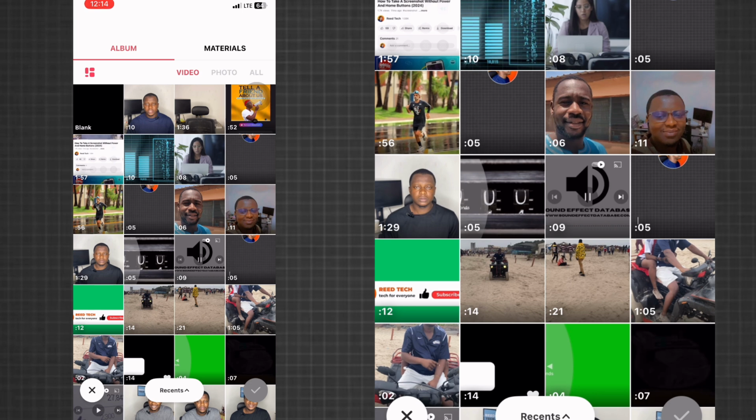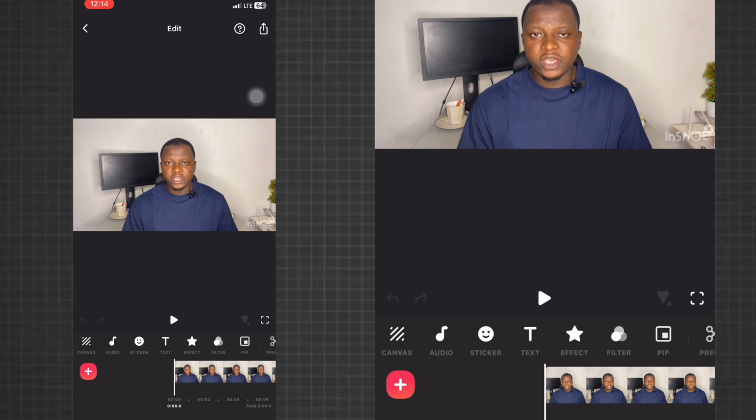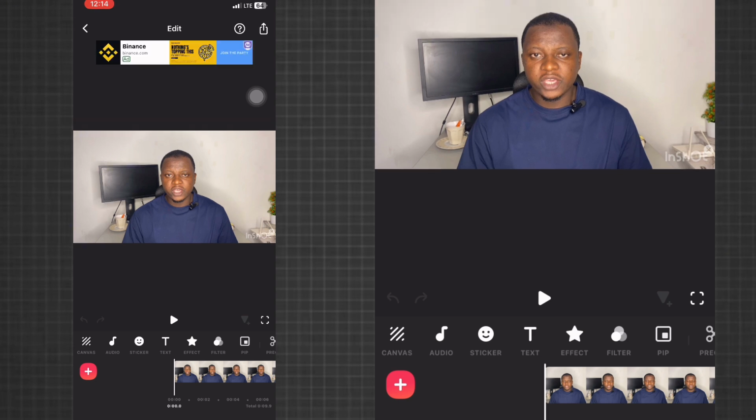So to add a video, all you have to do is tap on it. So let's select a video, and then to add it, all you have to do is click on the check mark at the bottom right corner. So this is the main InShot editing interface. So we're going to explore everything you see here, right here on your screen.